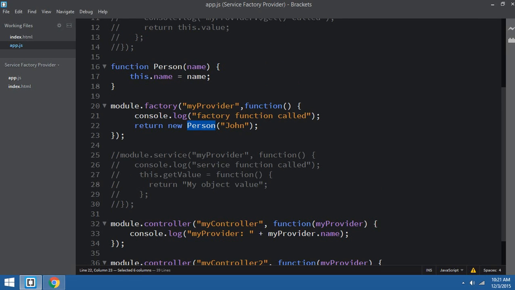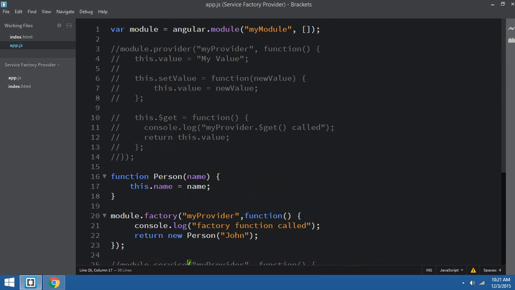Now, you can see when I instantiate the instance of the person class that I pass it constructor arguments. There's no way to do that in service. So if you needed to do that, you would use a factory instead of a service. So there's some things that each one can't do, which answers the question of why don't you always just use service? And it's because not in all cases can you.